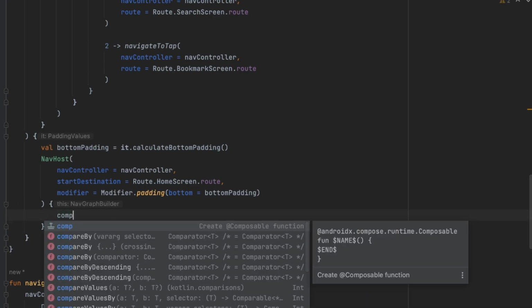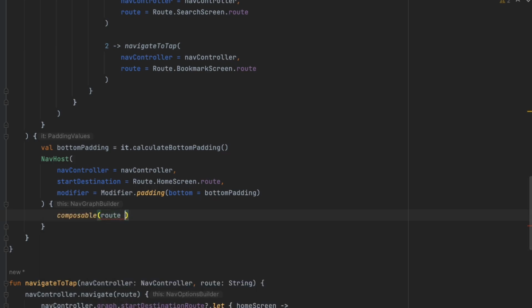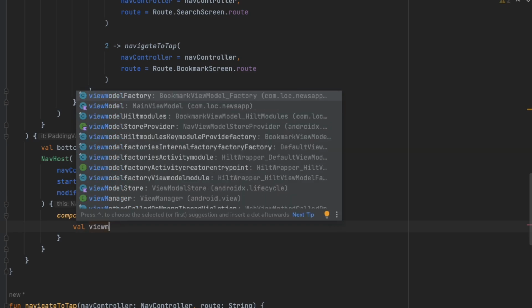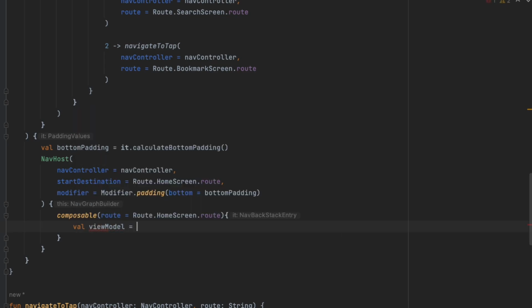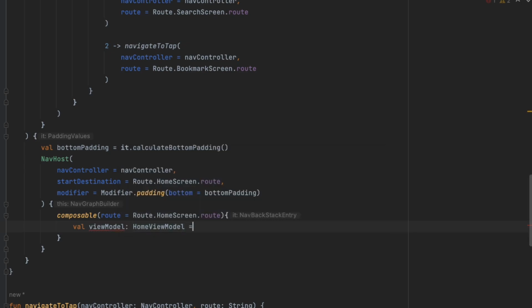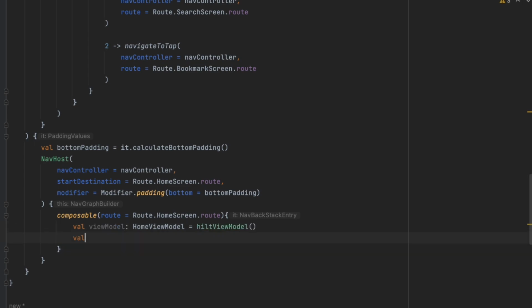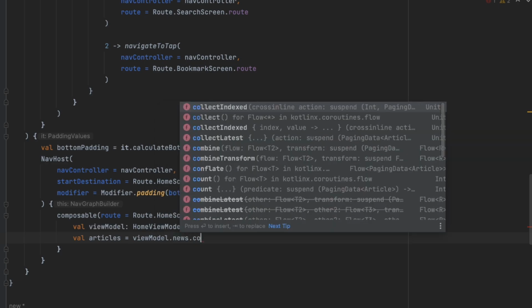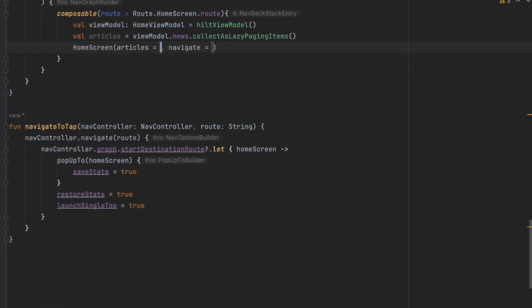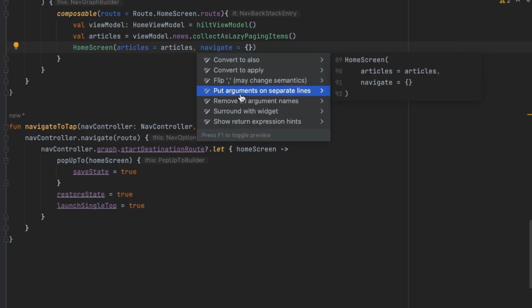Okay, now let's create a composable function here. Route is route home screen. Let's get the view model. And now let's get the articles. Finally, let's call home screen. Let's send the articles and navigate here. Let's actually put that into a new line.